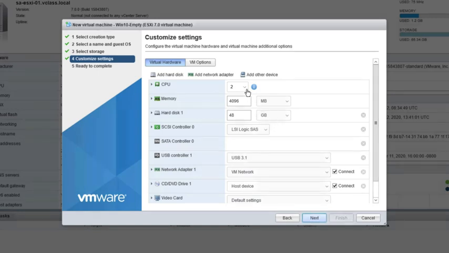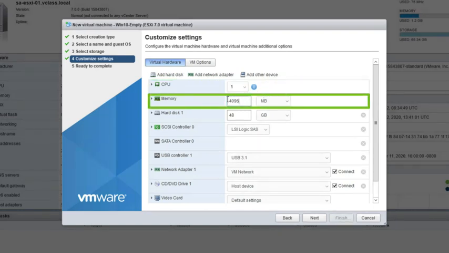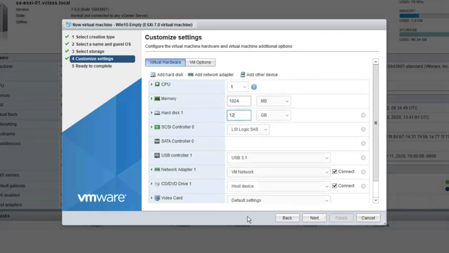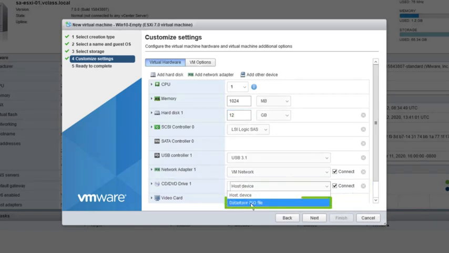So let's do that. In our case, we only want to use a single CPU, 1 gig of memory, and 12 gigabyte for the hard disk. We keep the controllers, so there is a SCSI controller, LSI Logic SAS, which is used for the hard disk, and there is an SATA controller, which is used for the CD or DVD drive. We keep all of those, and now we want to mount an ISO image to the CD drive. So we refer to the data store, to a data store ISO file.